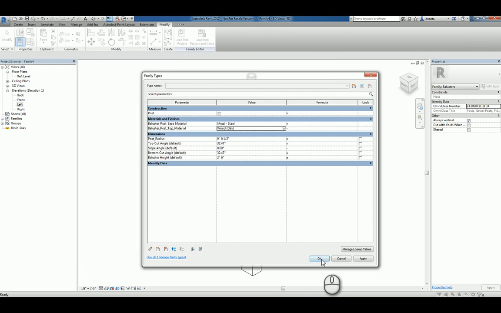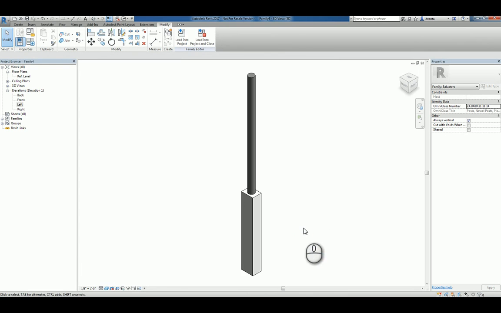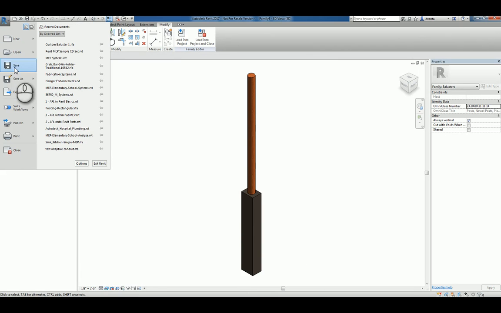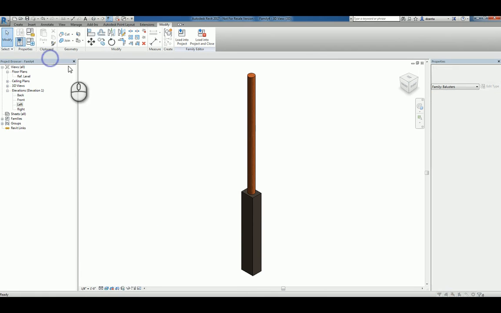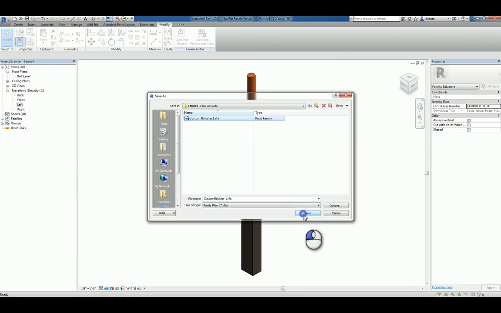Click OK, click OK. If I shade it, you can see what it looks like. If I switch to realistic, this is what it looks like. We'll save this as a family, and we'll call it Custom Baluster 1.